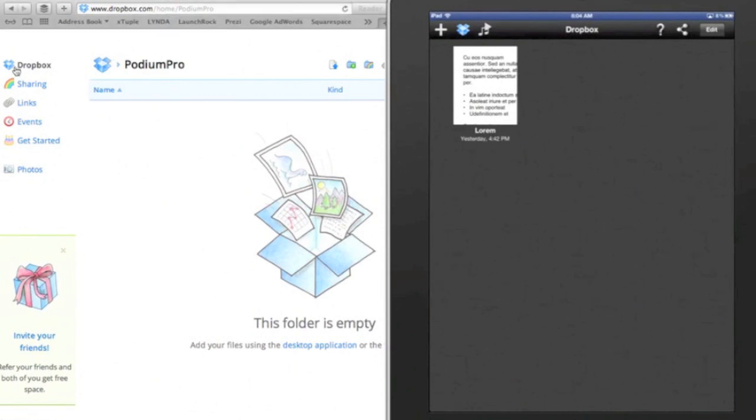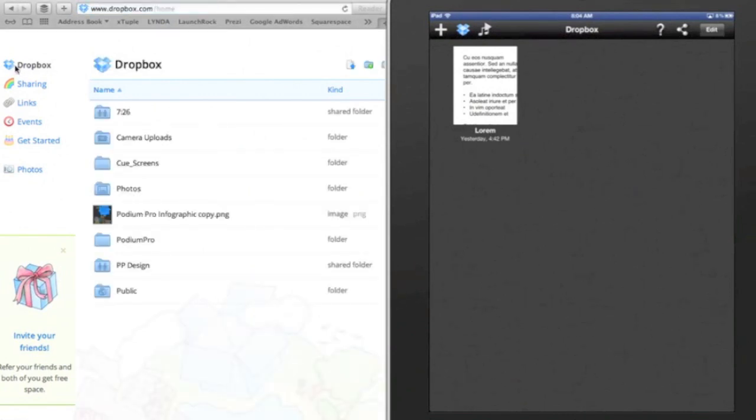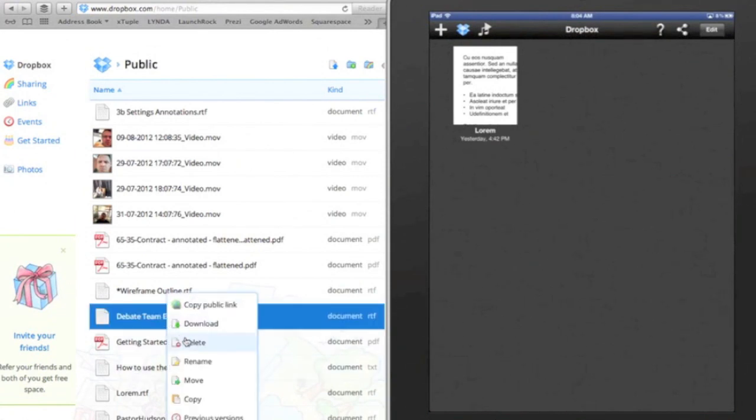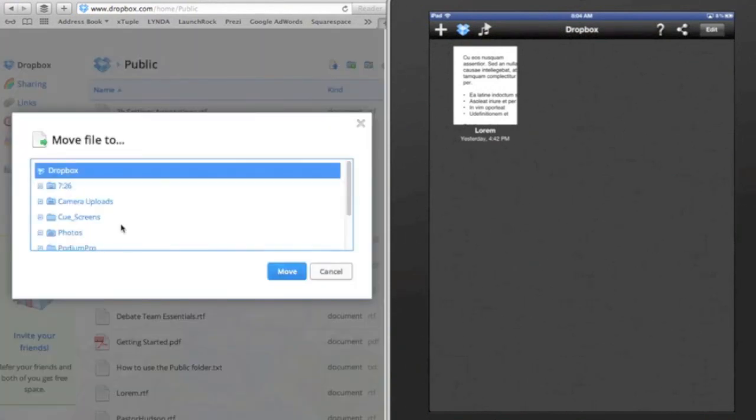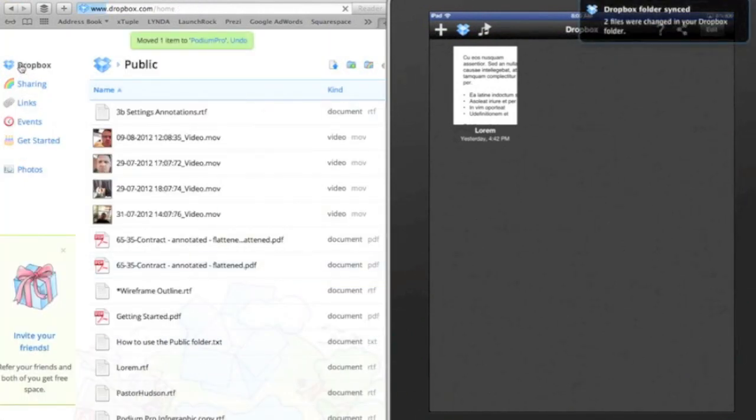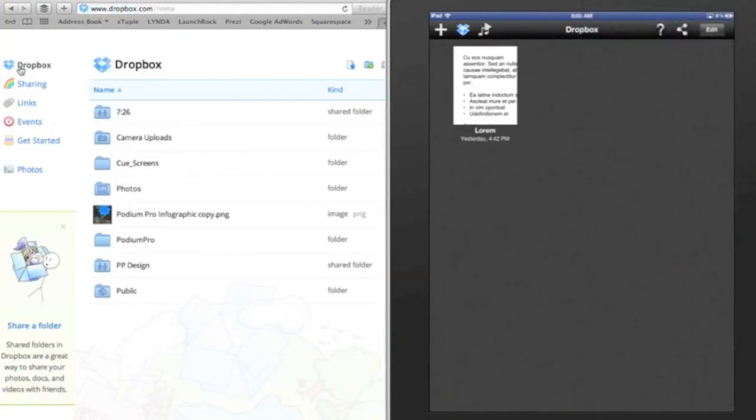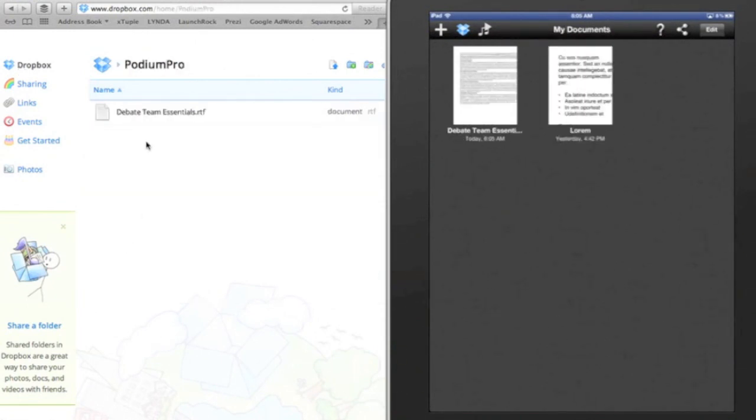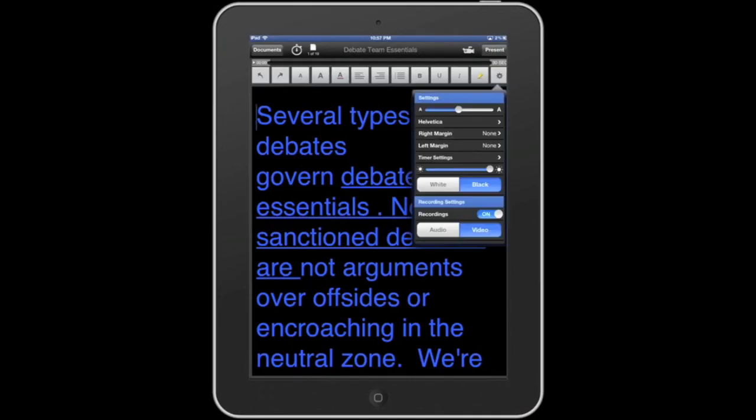So what I'm going to do is move an RTF file from my public folder and send that over to my PodiumPro folder, and you'll see it populate there on the right hand side of the screen. There it is, it just pulled up live right there. I just tapped on that file and opened it.